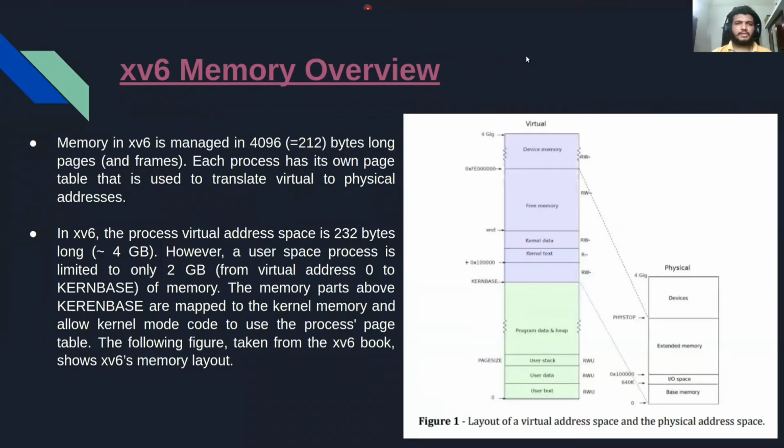Now, talking about the xv6 overview, xv6 memory is managed in 4096 bytes long pages. Each process has its own table that is used to translate virtual to physical address. In xv6, the process virtual address space is 2^32 bytes long. However, a user space is limited to only 2 GB. You can see a pictorial description of the virtual address space and the physical address space of xv6 in the picture shown in the slide.